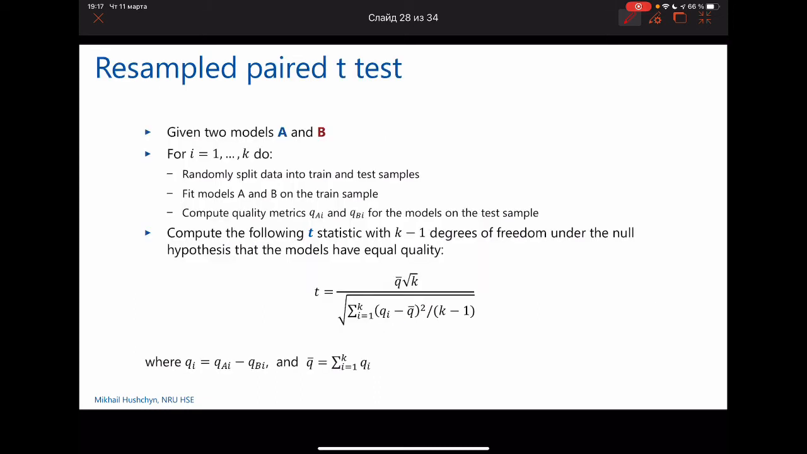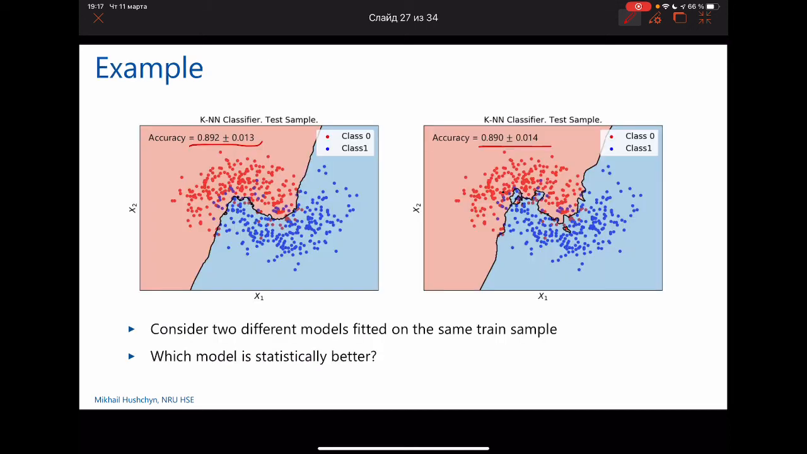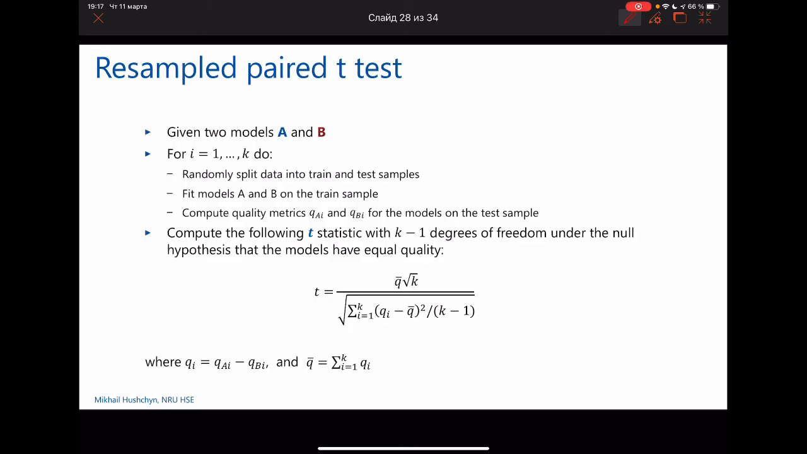For this example, we cannot rely on just variance estimation, because it's not obvious if it's better or not, because they somehow overlap with each other. And we can apply a so-called resampled paired t-test.